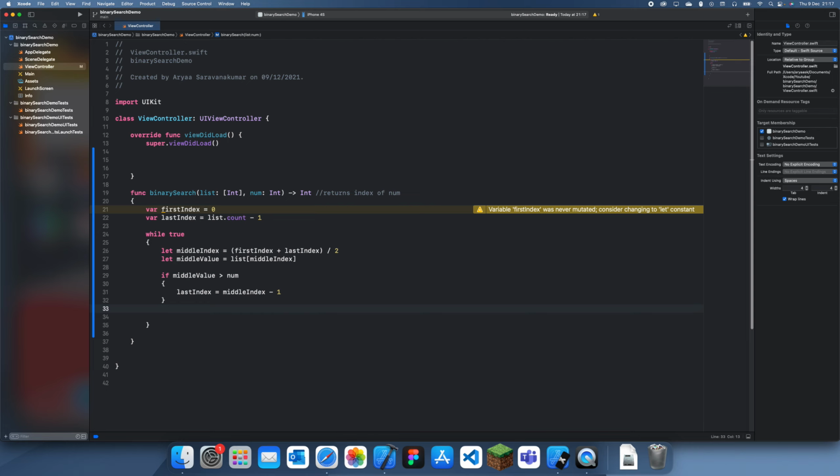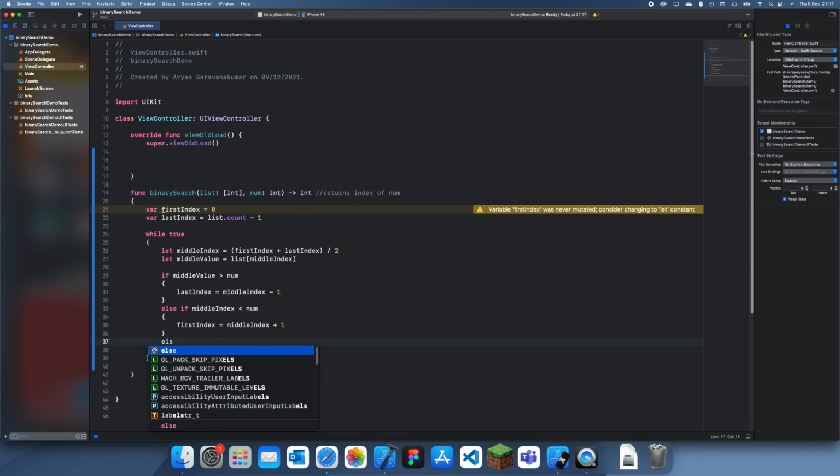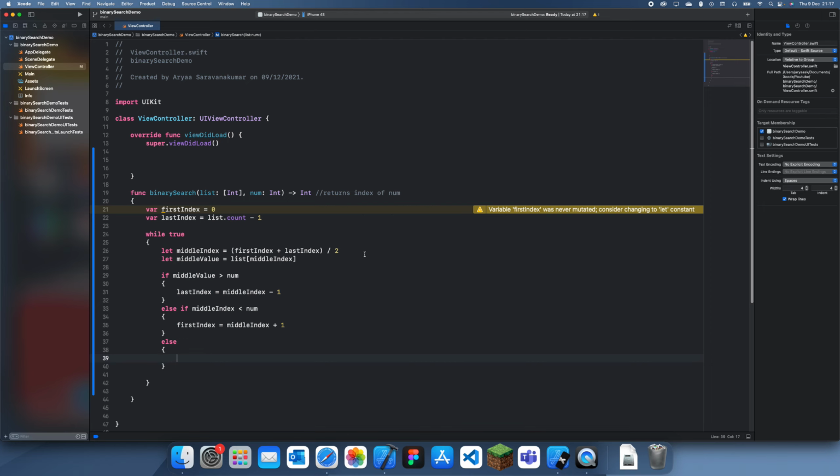if else statement is we're going to create an else if middle value is smaller than number, and this means that we actually need to get the right side of the list, so we change the first index instead. So first index is equal to middle index plus 1, and finally we just check if the middle value is equal to... Oh, I've got a middle index here, it should be value there.